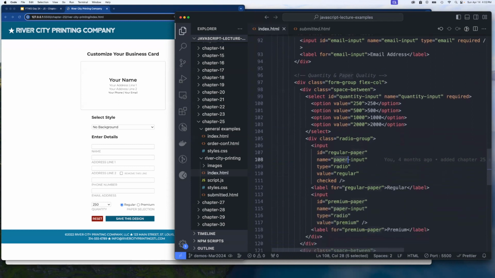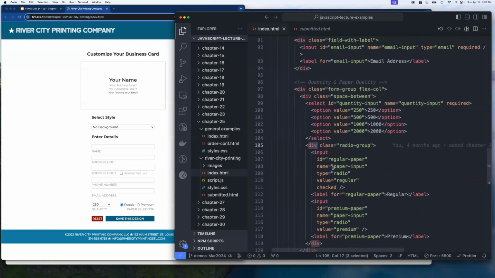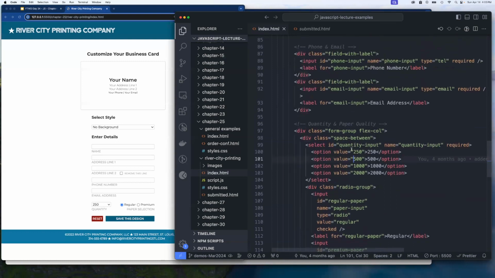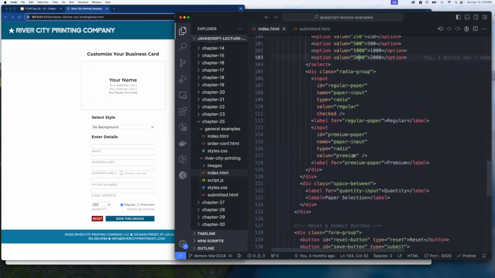so that they are part of the same group. And here, putting them in a div like this, nesting them in a div, does not actually tell the browser, oh, hey, that's a group. The fact that these two have the same name is what tells it that they're mutually exclusive and part of a group. The div is just for styling purposes. That's just for layout. Here, the values have to be different for each of the options in the select so that we know what each one represents from the code behind the scenes. So again, just pay attention to those types of things.